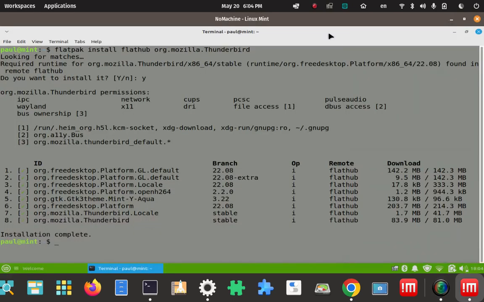Okay, we've successfully installed Thunderbird on Linux Mint. Now it's time to start using this email client. I'm not going to use it, we're just going to launch it. There's two ways of launching it. It can be done differently depending on how you installed Thunderbird.